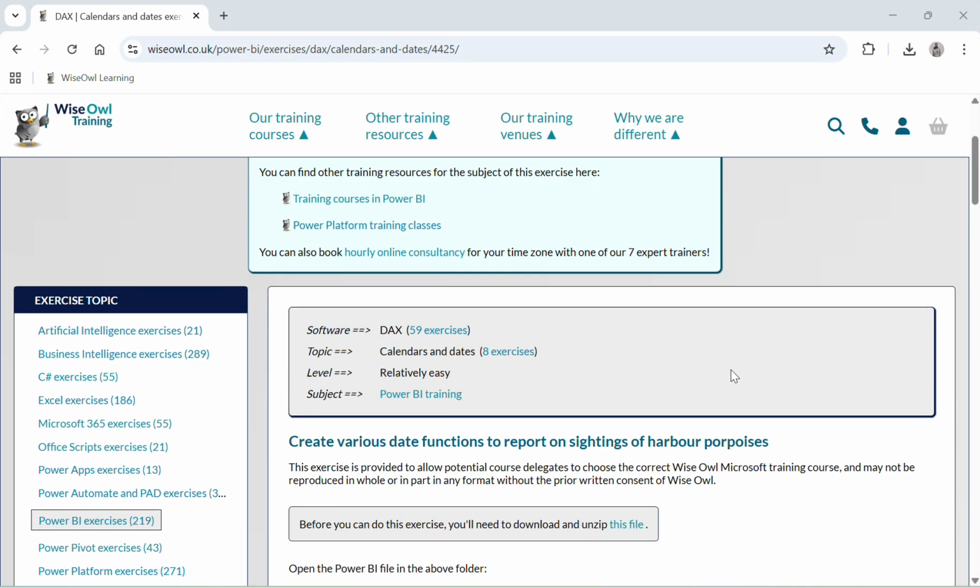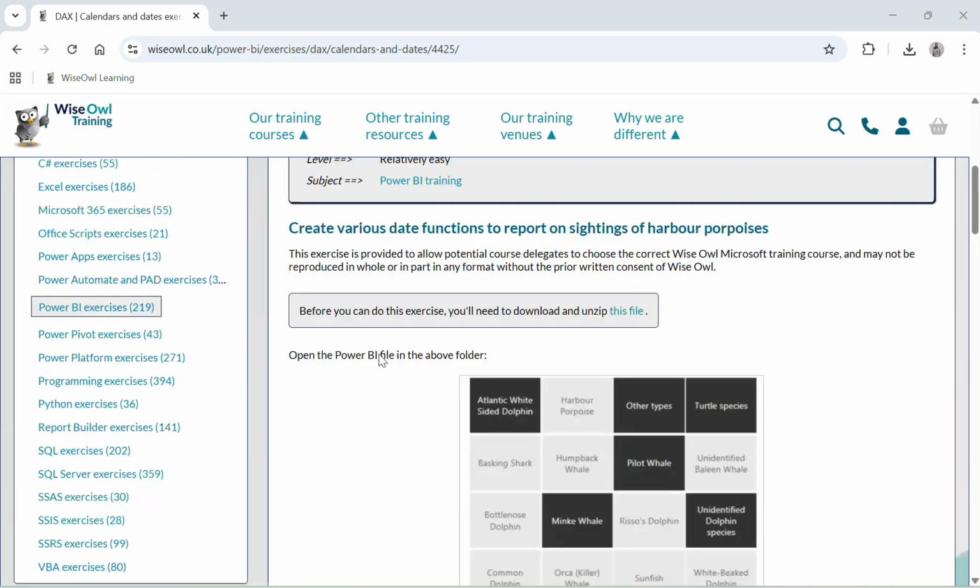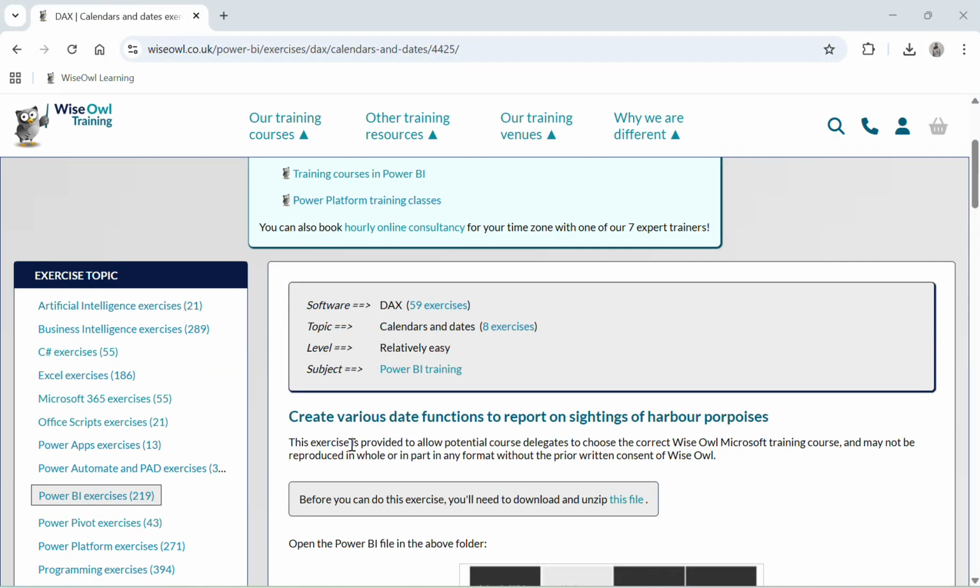Guys, new day, new exercise. So today we will be starting with the calendar and date function. This is the first exercise where we will be creating various date functions to report sightings of the harbor porpoise. I don't know what it is.